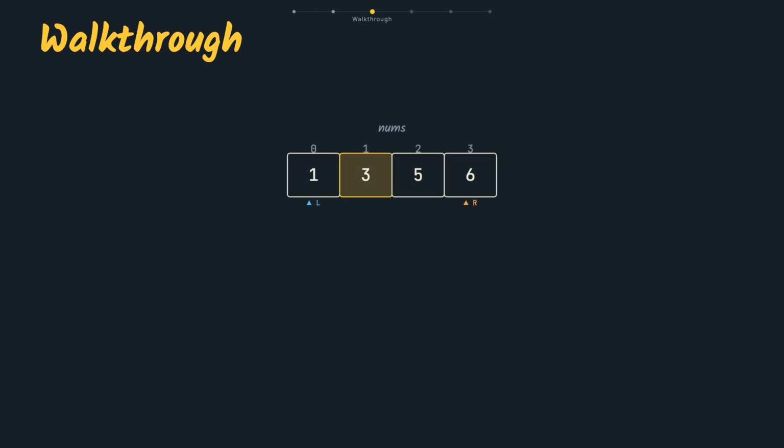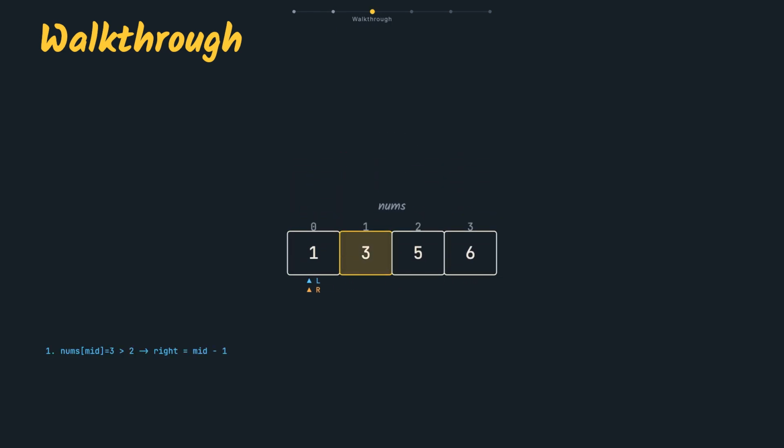Window. Left at 0, right at 3. Middle is index 1, value 3. 3 is bigger than 2, so target's in the left half. Right moves to 0. Now the window is just index 0.